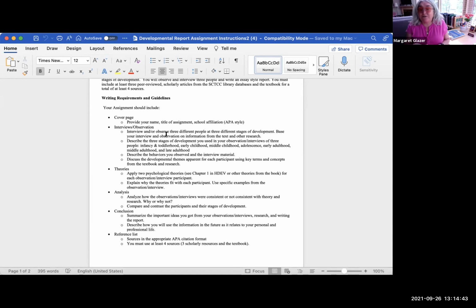So you might have a child who is 4 years old in early childhood. You might have a brother who is 16 in adolescence, and your mother who is, I don't know, 52, and she's in middle adulthood, or your grandma who's in late adulthood. But you need to have 3 different people at 3 different stages of development. So make sure that those people are at 3 different stages of development.